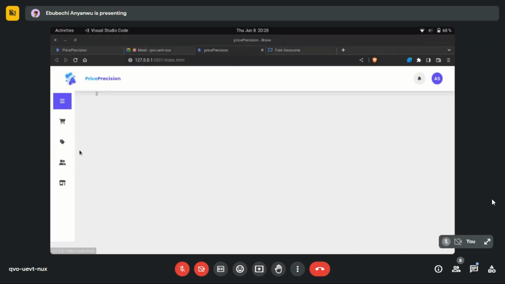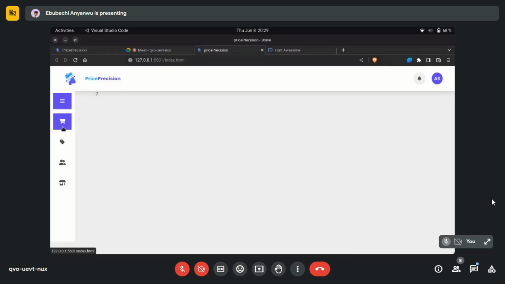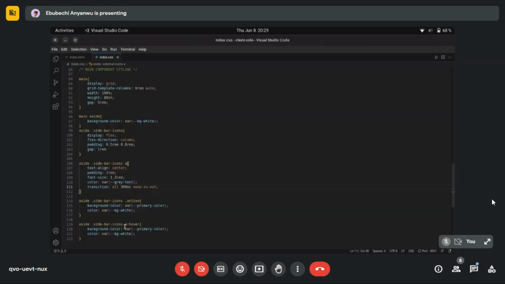I want it to happen with some ease, some smoothness, some transition. So I'm going to give it a transition of all. It's going to just take 300 milliseconds, ease in and out. So it's no longer happening so fast. All right, so just make this 400.